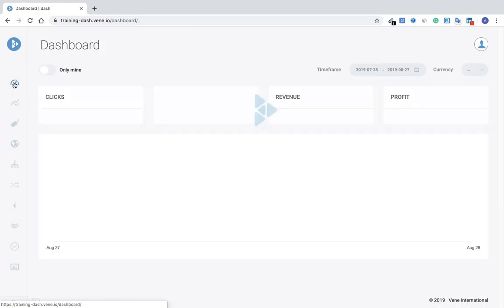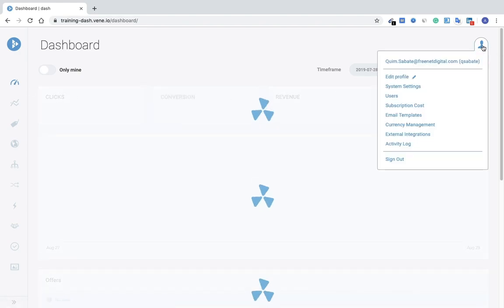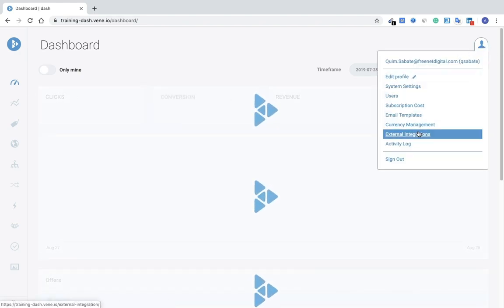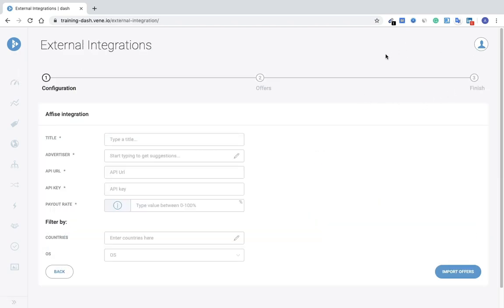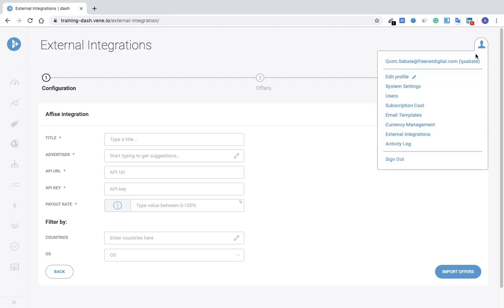Now, I will be going back to the menu tab and going into external integrations. Sorry about the dashboard loading. So, this is an Advertisers external integration we have in place. This is where you'll be able to pull your offers in, import your offers, as you can see here on the bottom right, and we'll have additional external integrations as well coming soon.